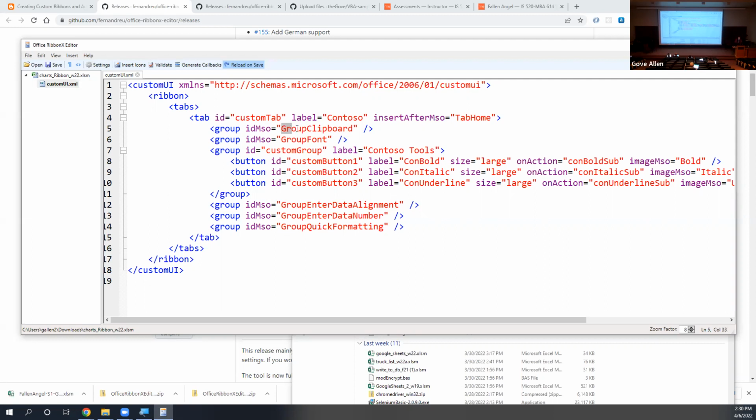And so the idea of this is clipboard. So the clipboard group, which you normally see on the home menu, is also going to be on this one. It's still going to be in the old place. It's going to be on this one too. And the font one's going to be here. But we're also making a new group. So instead of ID MSO, it's just ID. We give it a name. It has to be unique. It can't be the same as any other one. And that will have a label on it as well.